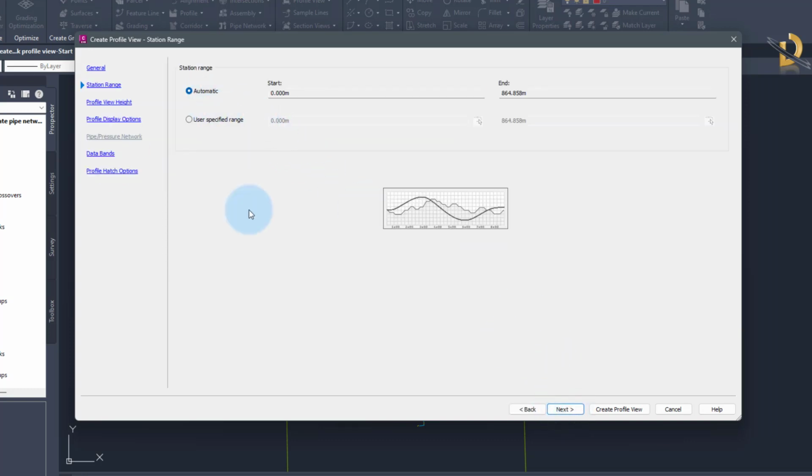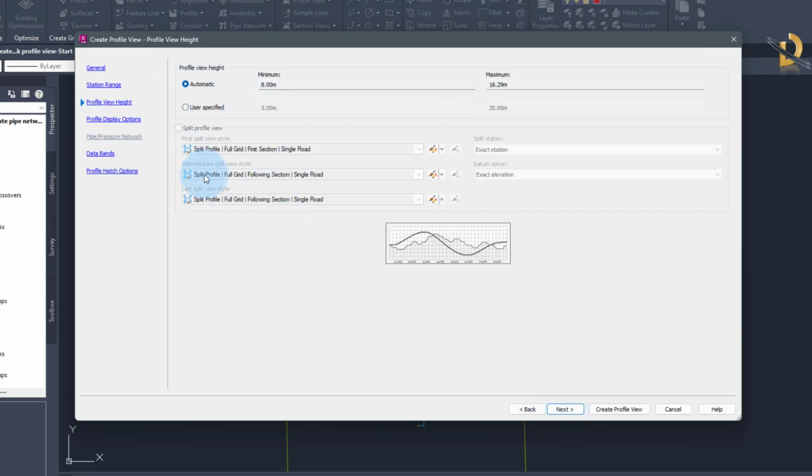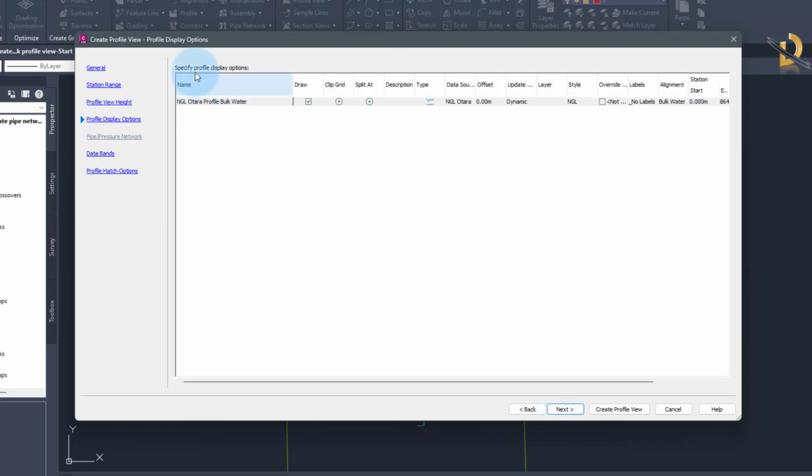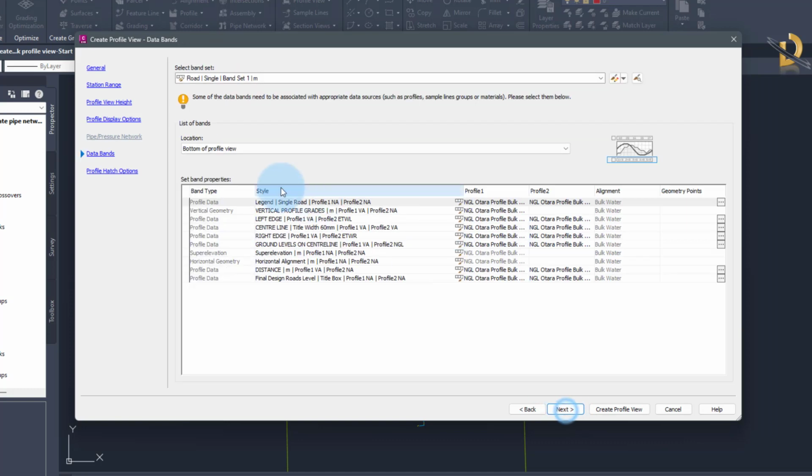Under the station range, you can specify whether you want to display profile view from the beginning to the end. I will leave it at automatic. Go Next. You can also specify the height, minimum and maximum if you use a user specified, but let's keep it automatic. Next. Under the profiles to display, if there were multiple surface profiles, you can specify whether you want to display them or not, but in this case it is very simple.